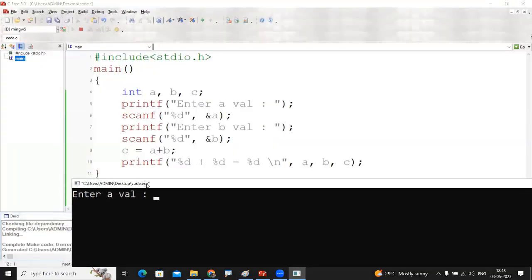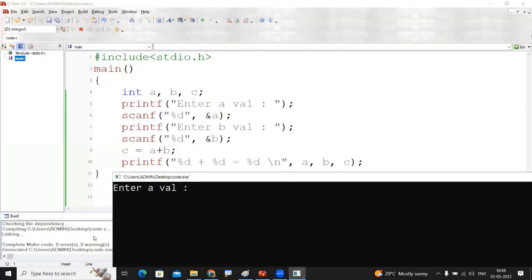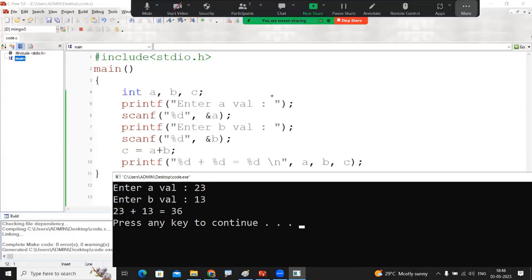And this is the first A value, 23 I entered. Next B value, 13 I entered. Look at the output, very clear. See here, first A, B, C get memory. A, B, C, 3 locations.